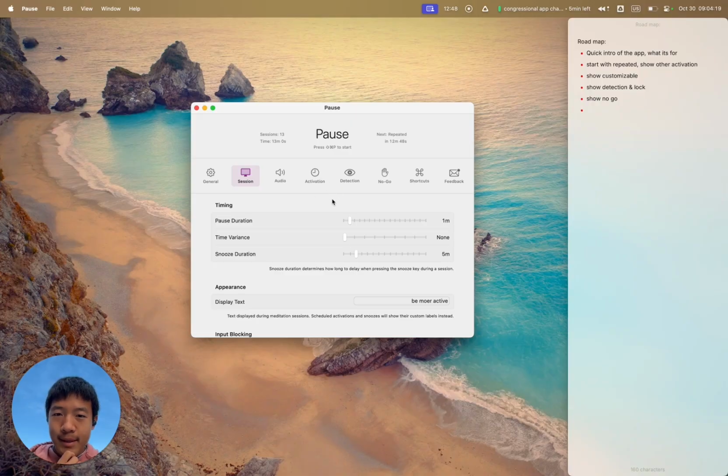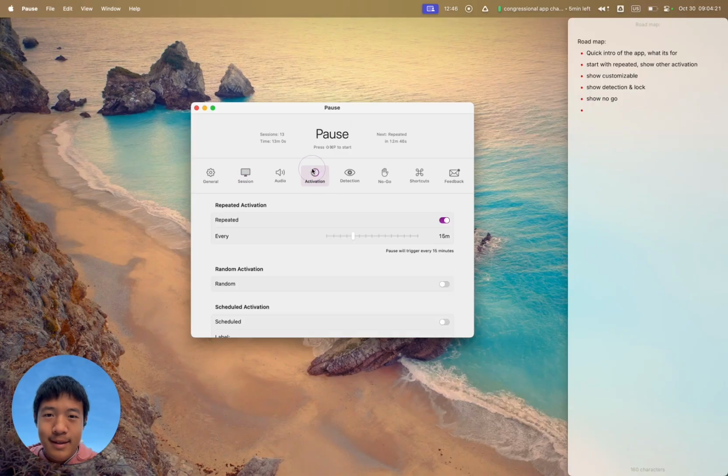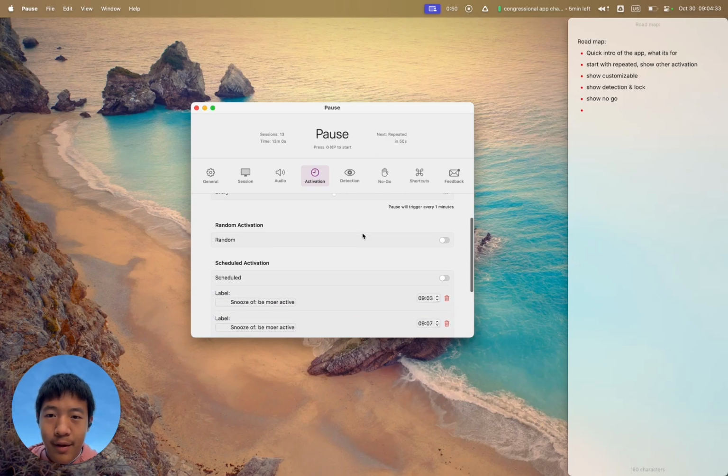So one of the best ways that I like to add breaks is through activation. So I can set this to around 1 minute, and in 1 minute, see top here, we have a timer. In 1 minute, it will tell me to pause. In the meantime, I want to show you other features.